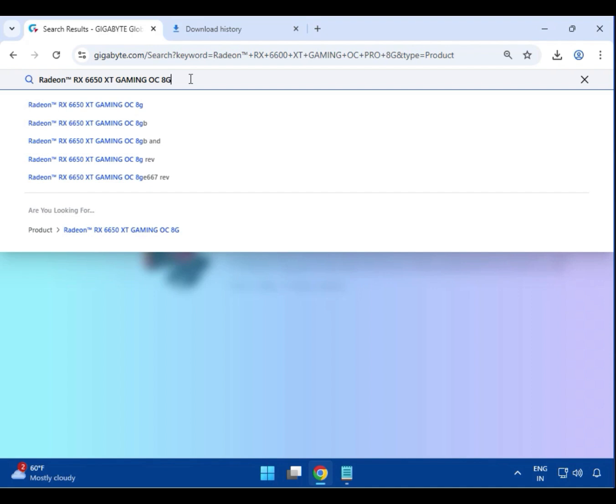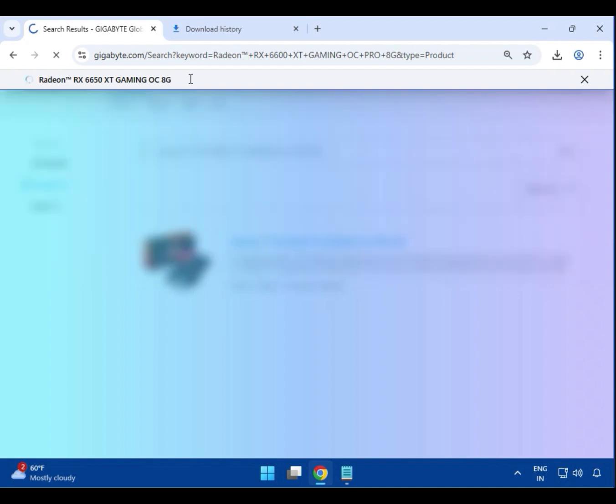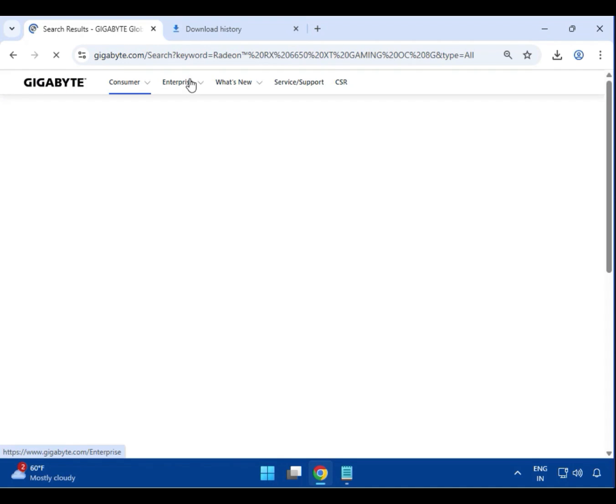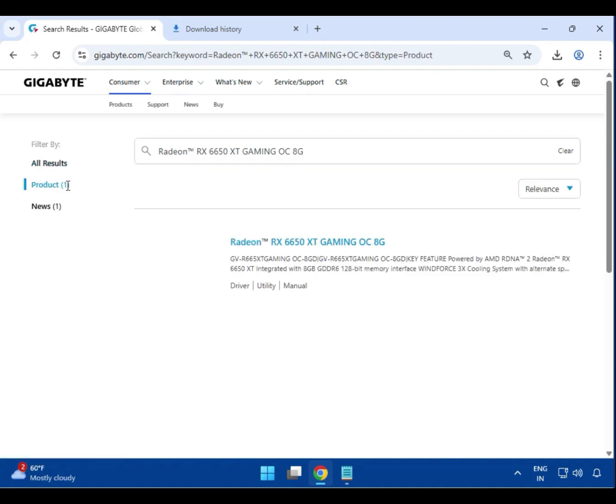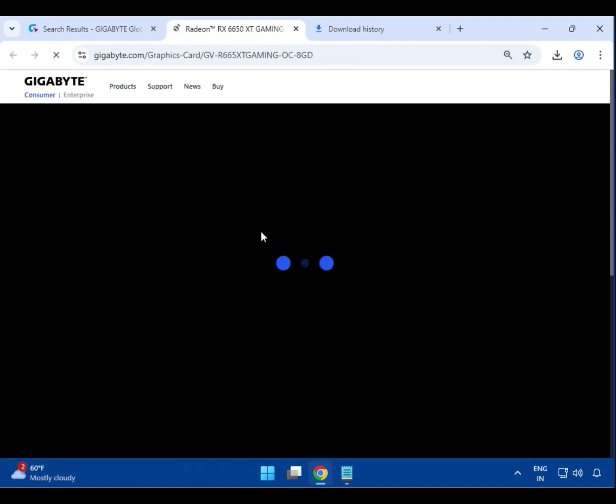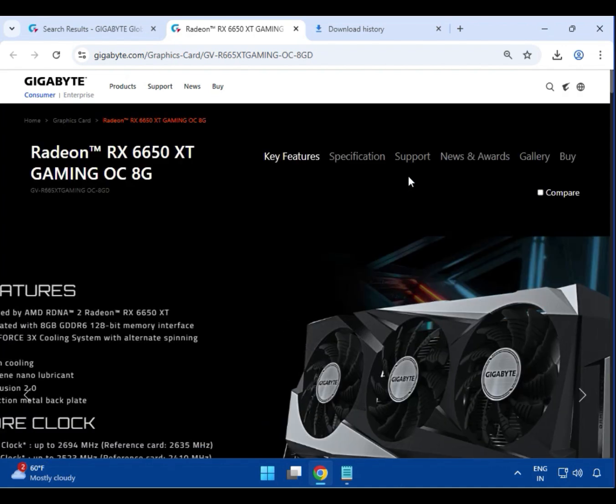RX 6650 XT Gaming OC8G and then hit enter. After that search your graphic card on this website. And then click on the product. So this is your graphic card, click on it. Then click on support.